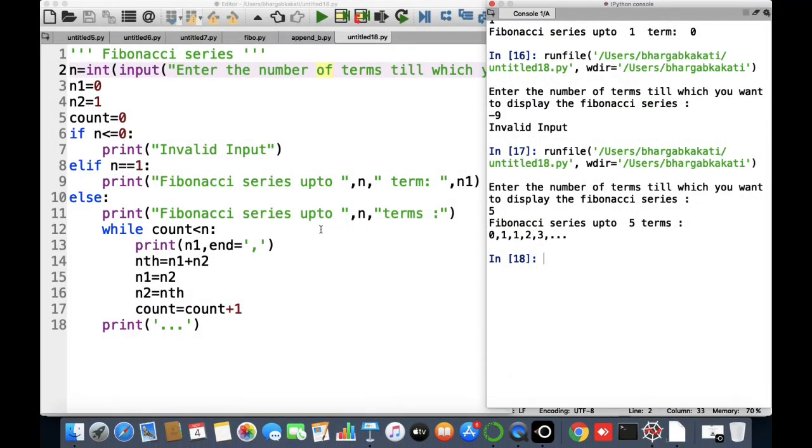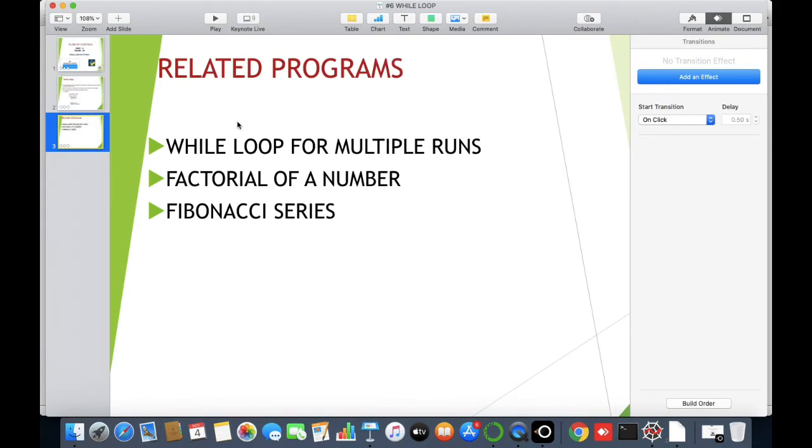Now in this way, a while loop is executed. So we have an initialization value. After that, there will be a condition. As long as the condition becomes true, the loop will be executed, and at the end, the condition will be updated, and again the condition will be checked, and it will go on. This process will go on until the condition becomes false. Okay, that's all about while loop.